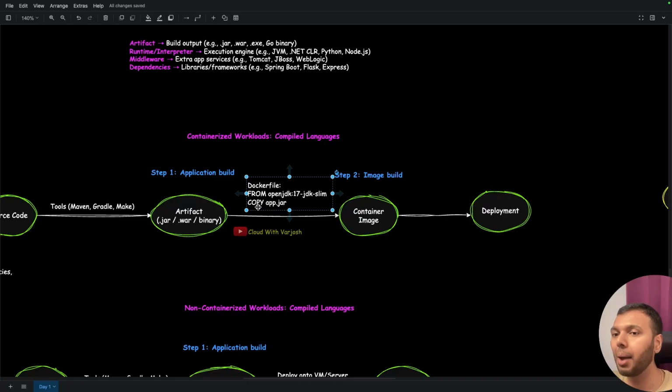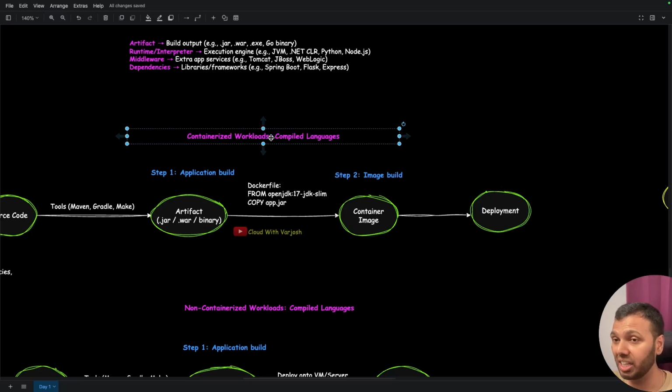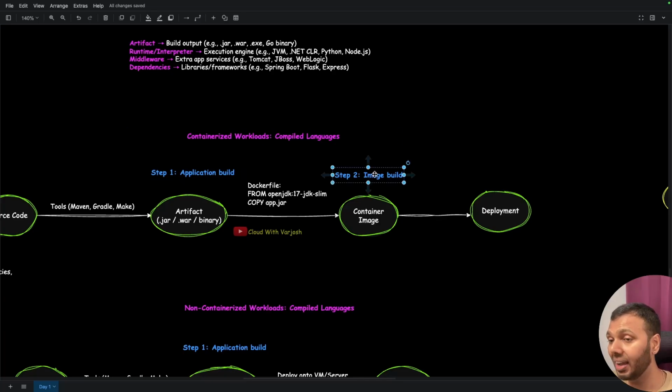In this step I am copying the app.jar file, and in step 2 I am building the container image. Once the container image is built using this Dockerfile, we can finally deploy it as a container. Now I want you to clearly know that when I'm talking about containerized workloads, it is a two-step build. First I am building the code, and then I am building an image. So when Maven was used to publish this artifact, I copied this artifact in my Dockerfile, and then an image was created which had this artifact.